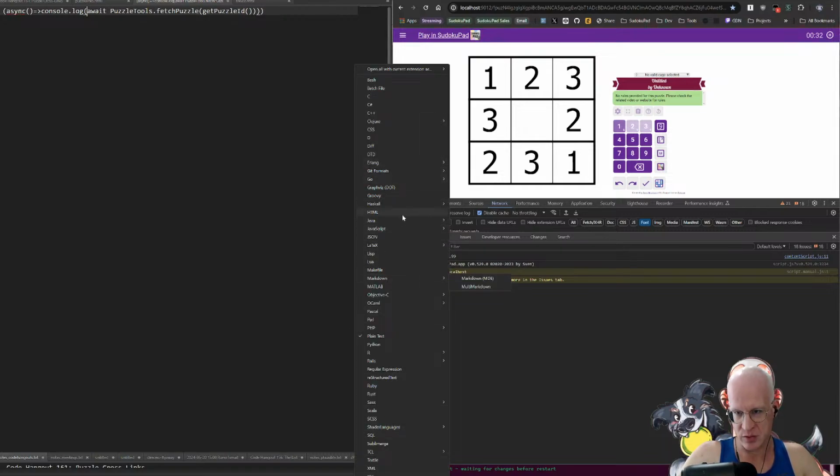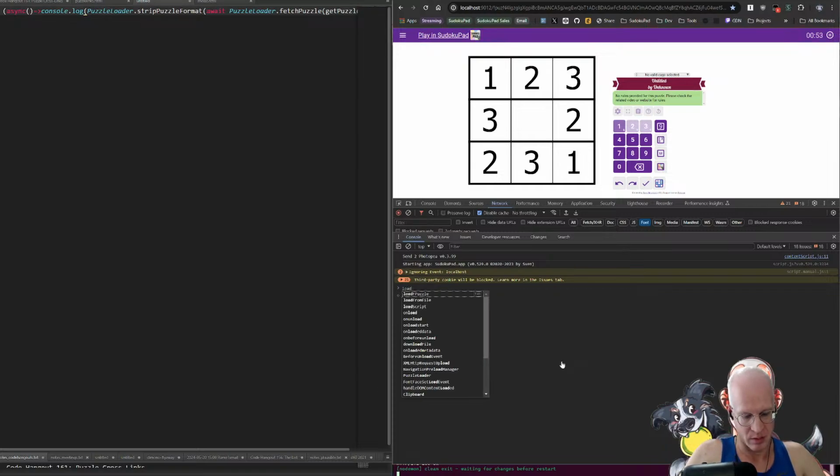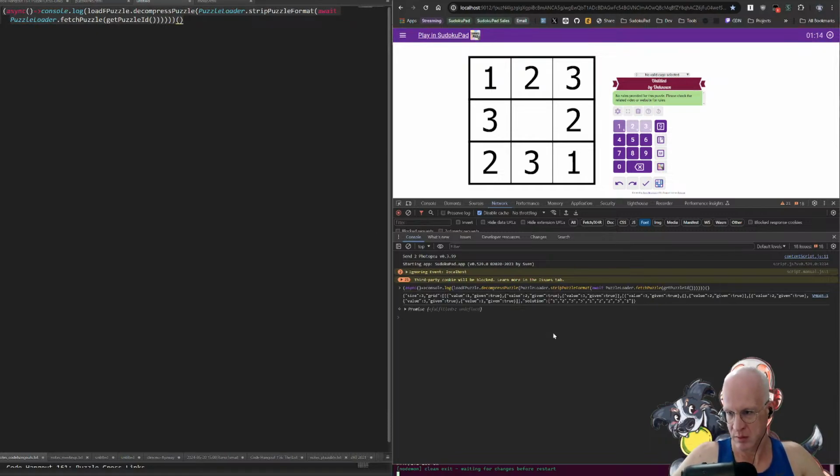I have rewritten this code so many times. I really need to have a better way of doing this. Puzzle loader dot strip puzzle format, puzzle not tools loader, then load fp dot decompress puzzle over here. And I don't know if that is async even. And then I'll just do, I unzip this? I'm not sure.